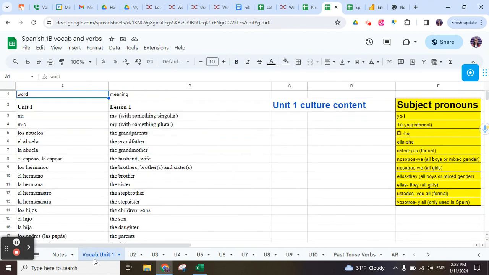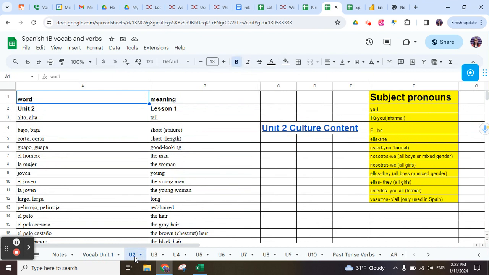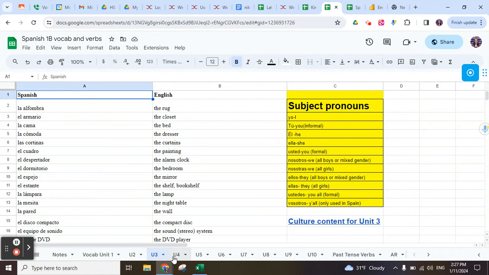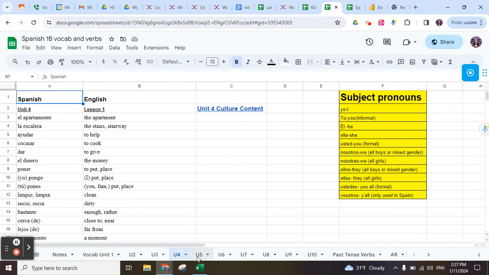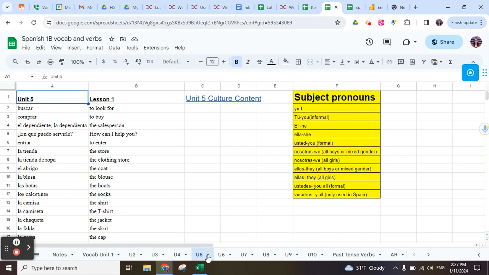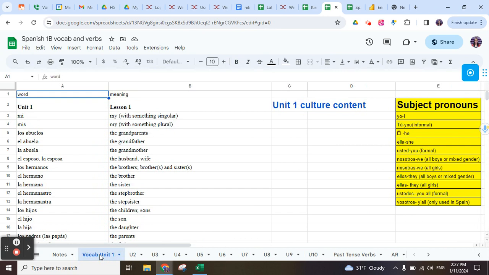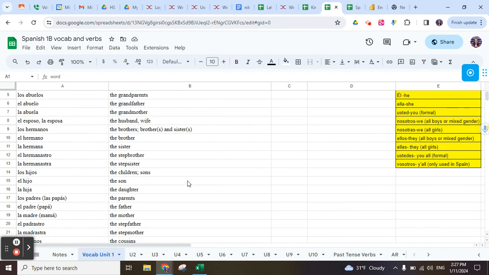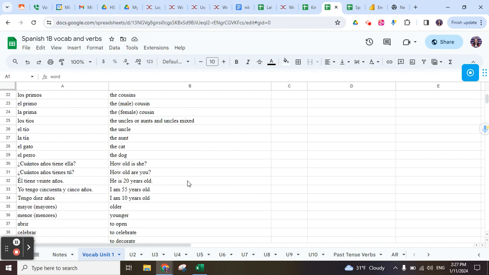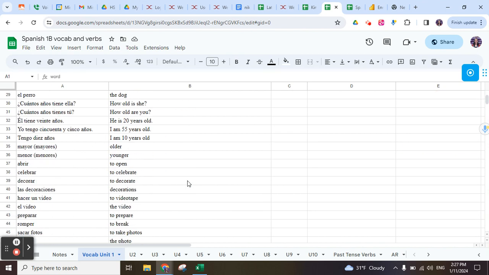This is your Unit 1 vocab. This is your Unit 2 vocab. So as you get to each unit, you'll see exactly what you need on these tabs to complete the assignments in that section. So when you come to Unit 1 and you want to start on Lesson 1, these are the words you're going to need for all of the answers and all of the things that they ask you to do. Now, this is for the whole unit.